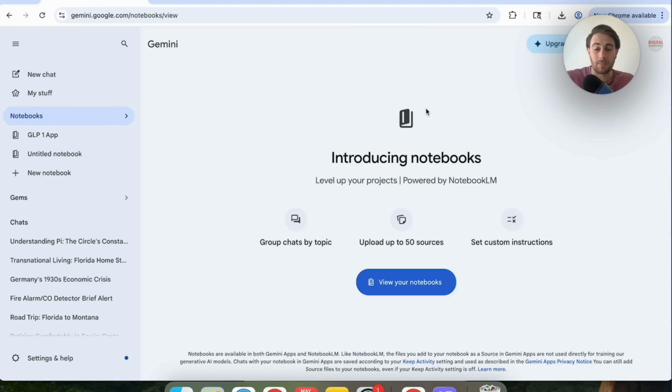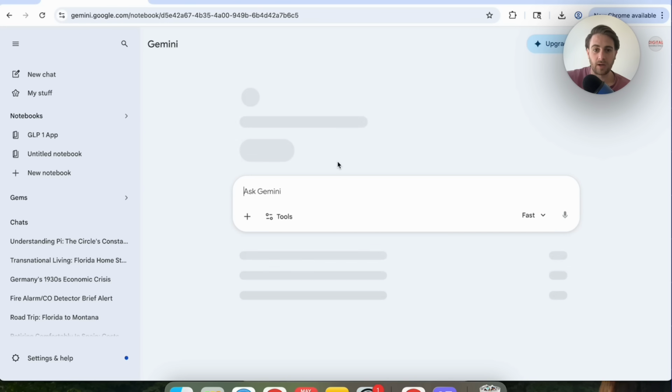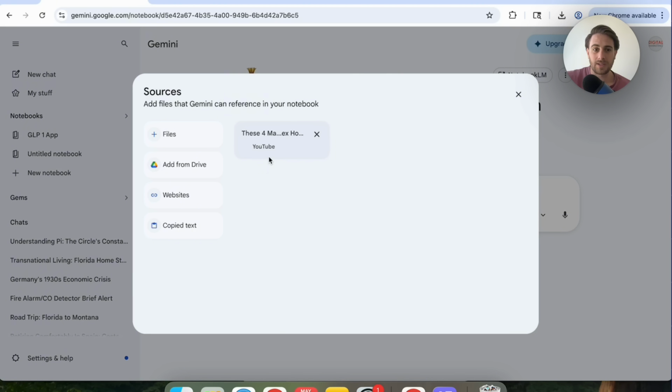And we can see right here that basically this gives us access to NotebookLM from inside of Gemini. We could group chats by topic. We could upload up to 50 sources. We could set custom instructions. And if I actually come over here into this Alex Hormozi one, we could see exactly what the source is, which is a YouTube video.